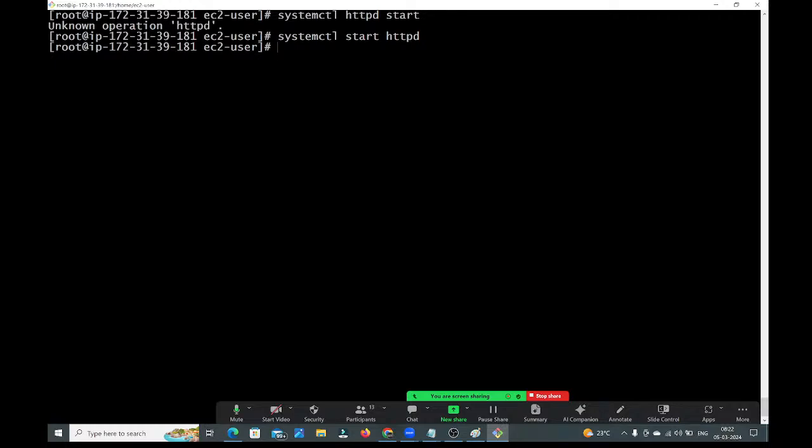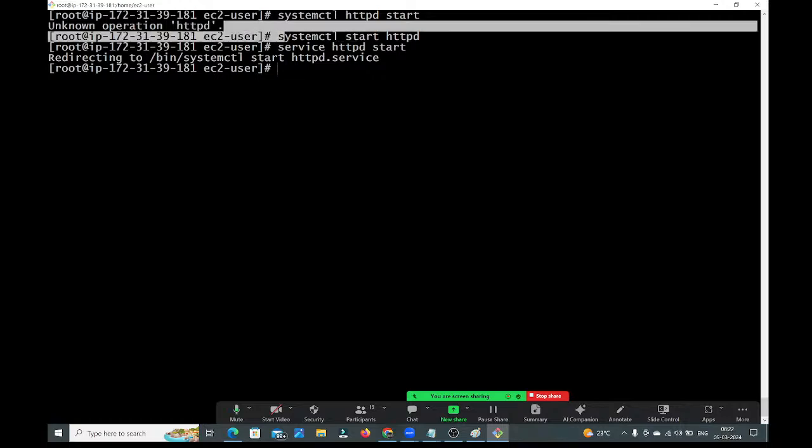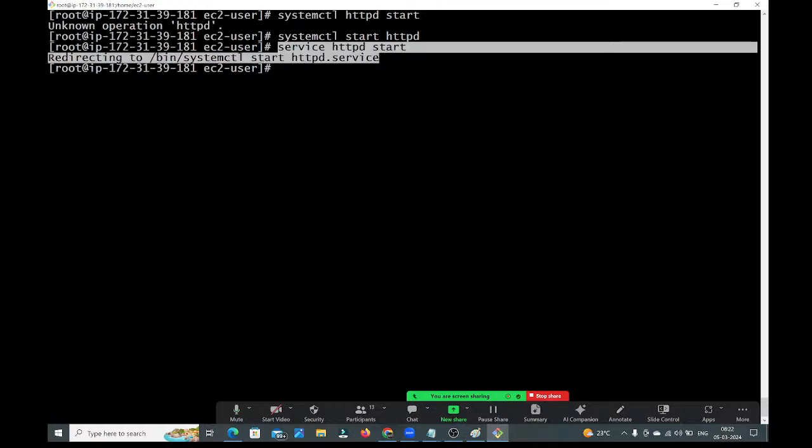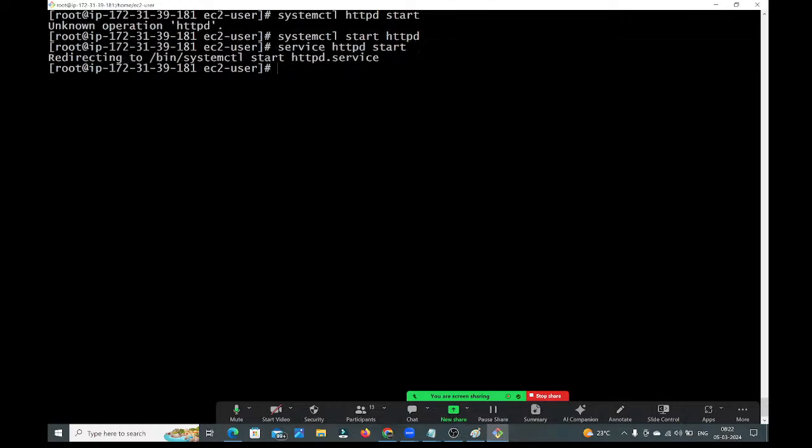Or else you can use this command, guys. It's service HTTPD start. You can directly use service HTTPD start, guys. Instead of systemctl, you can use service HTTPD start. Here, server is started, guys. Server is successfully started here.